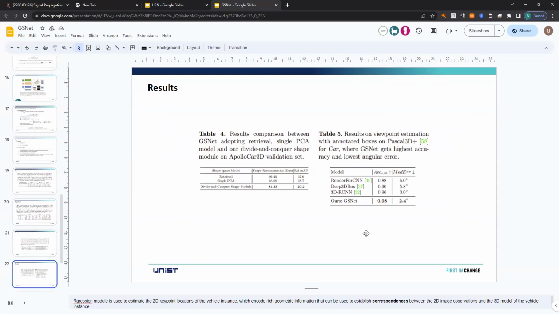And also, as we said about divide and conquer, they divide all of the CAD models into four categories and then blend them together to get one mesh. Here, when you don't divide into four categories and use PCA on each of the meshes or CAD models separately, versus when you do divide and conquer, the result will be like here. As you can see, with the single PCA versus the divide and conquer model, the result is much better. The error is lower, and the mAP is higher.